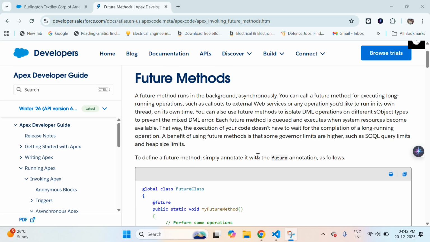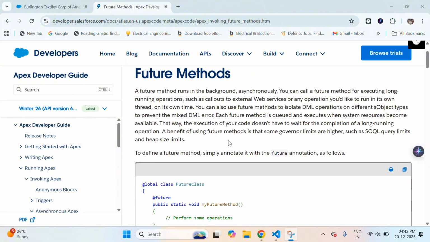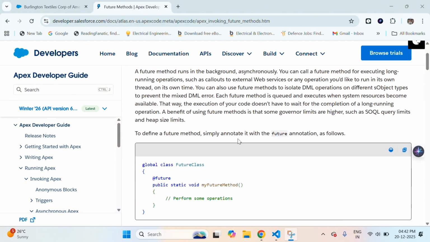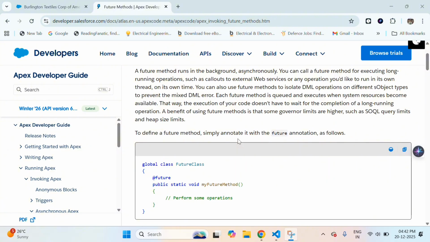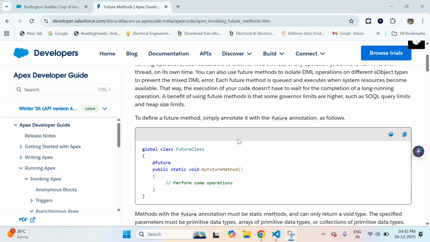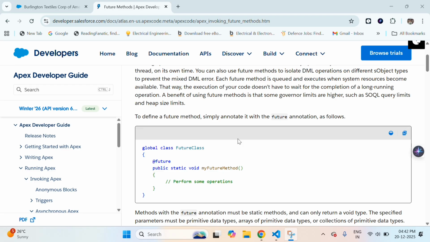Hello. Have you ever hit a governor limit due to bulk DML operations or callouts, or some mixed DML issues while coding in Apex? Here is the solution. Salesforce provides future methods, which run in the background besides the current synchronous transaction, where you can resolve these issues. I will show this in this upcoming video.